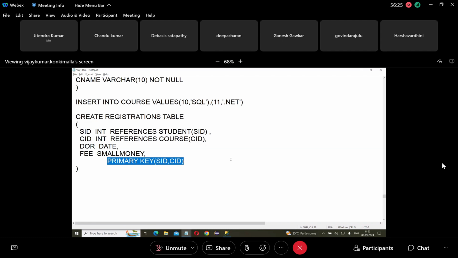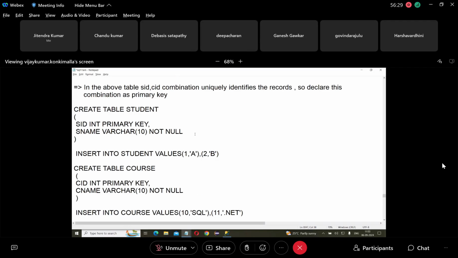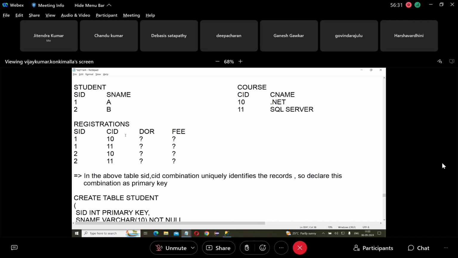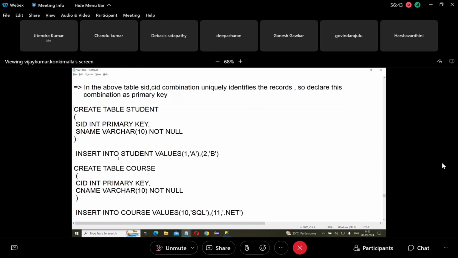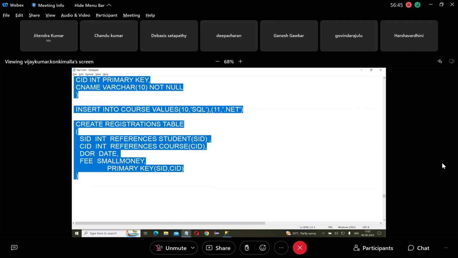Composite primary key. In this table, we are not able to uniquely identify by using a single column, so we take a combination. The combination uniquely identifies, so we declare this combination as the primary key. That is called a composite primary key. Understood?